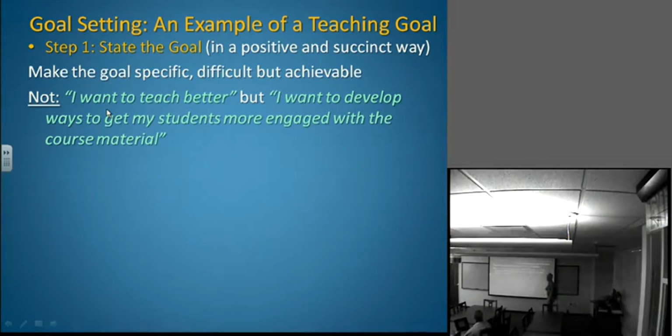Much more specific. Teaching better is hard to quantify, but engagement, you can quantify that. You can come up with ways that I'm going to make sure my students are more engaged by bringing in more group activities, by flipping the classroom and using the in-class part of it for more discussion and problem solving and answering questions, points of clarification. See where I'm going with that?